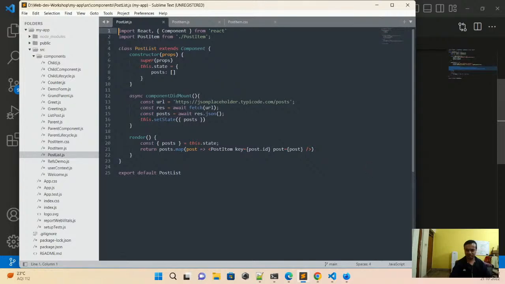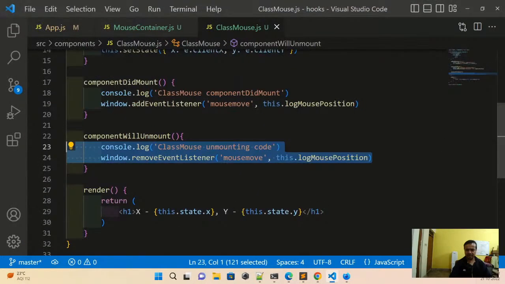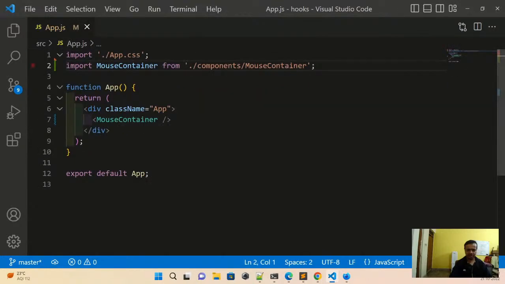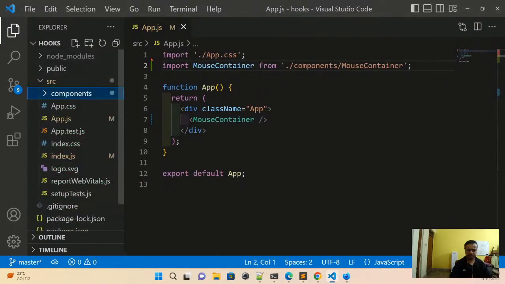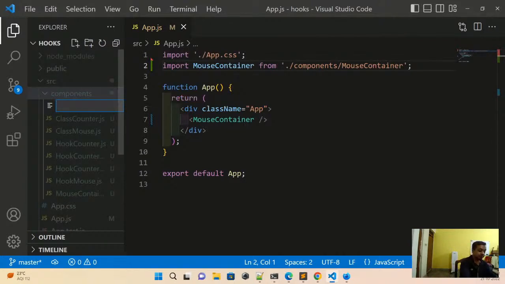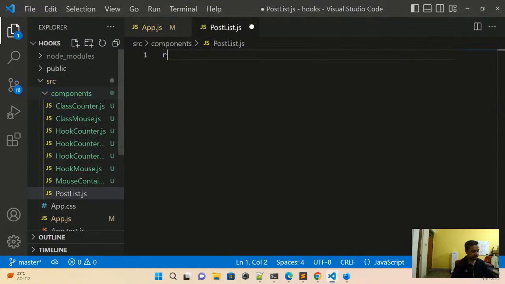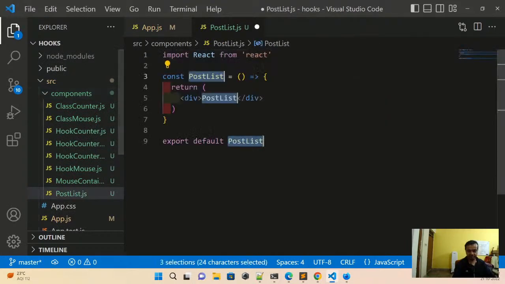Let me do it like this only. I will cut it, come in the app, and create a post list.js, and it will be RAFCE.